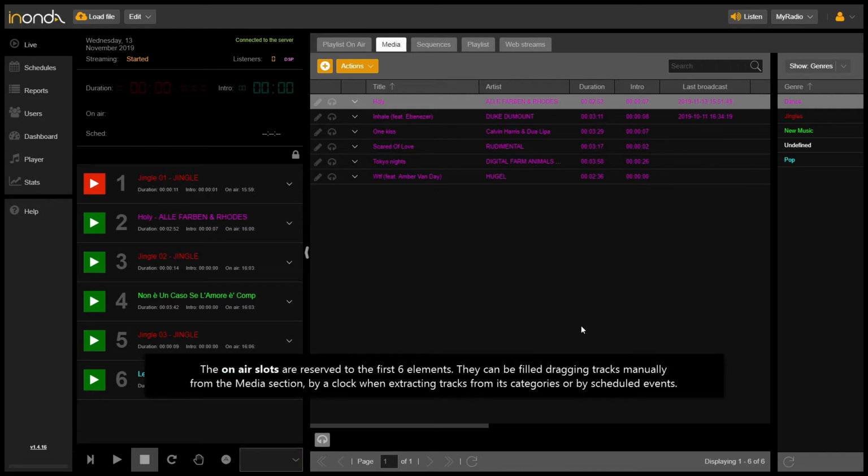The on-air slots are reserved to the first 6 elements. They can be filled by dragging tracks manually from the media section, by a clock when extracting tracks from its categories, or by scheduled events.